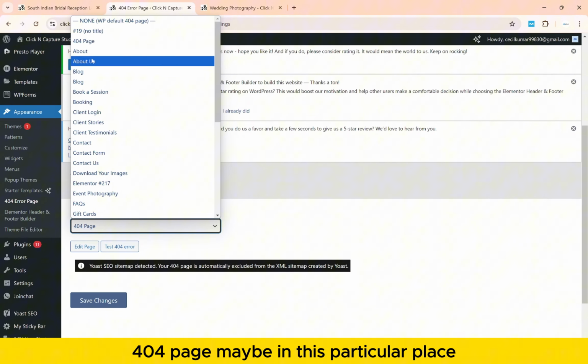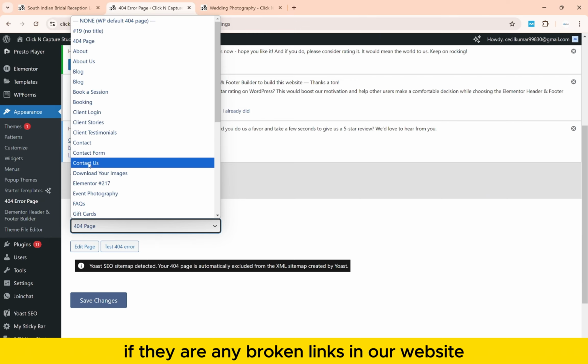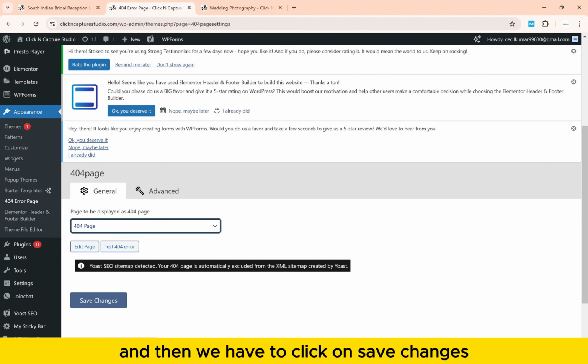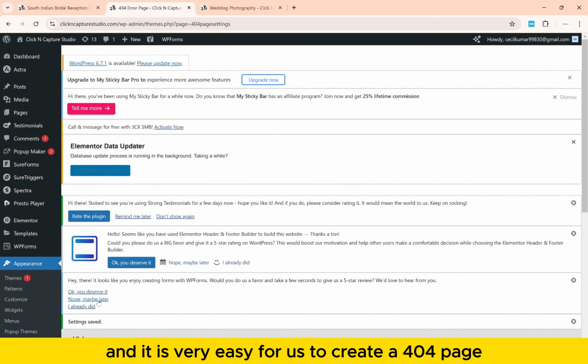Maybe in this particular place, if we click on contact us, if there are any broken links in our website, if somebody clicks on the broken link, they will be redirected to the contact us. So always remember, it is good to create a custom 404 page, and then we have to click on save changes. And it is very easy for us to create a 404 page.